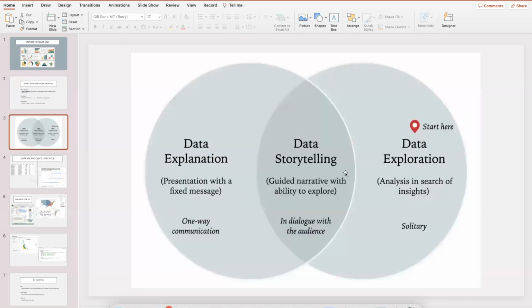And that's visualized in this diagram here. So on the right, this is typically where you start. You have a bunch of data. You don't really know what you're looking for. You just see if anything pops out. That's going to be that exploration piece.